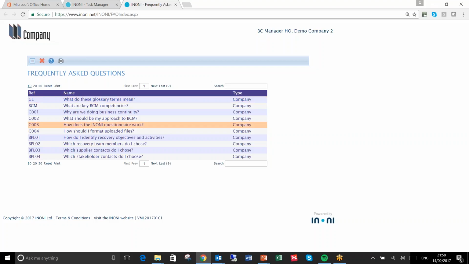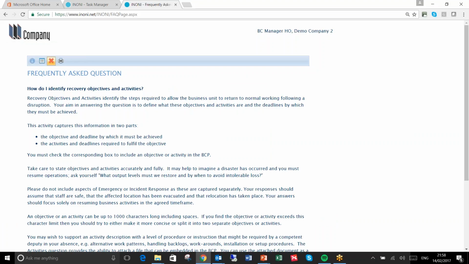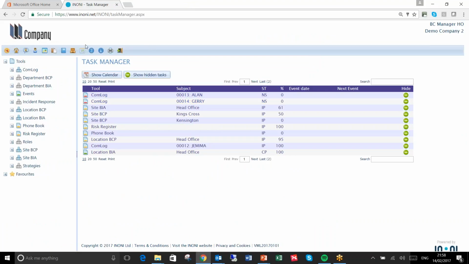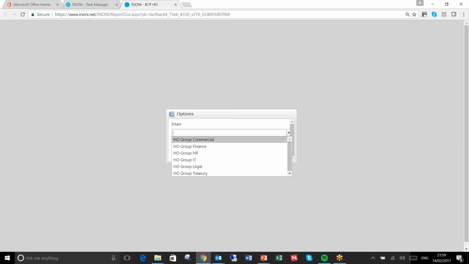The FAQ library is all of the FAQs that you saw, the readmes, and again, you can just click on them and read them if you want to, and just go and look things up and search for them. Print and log out. The tools you see down here are tools allocated to that manager. So a comlog is a way of monitoring incidents and training exercises. Read-only access to the BIAs and BCPs. So if I go into here, I can look at all of my departmental BCPs via this route as well.